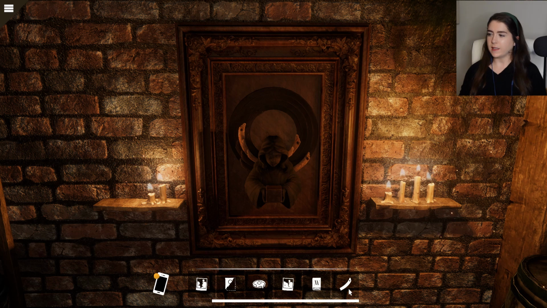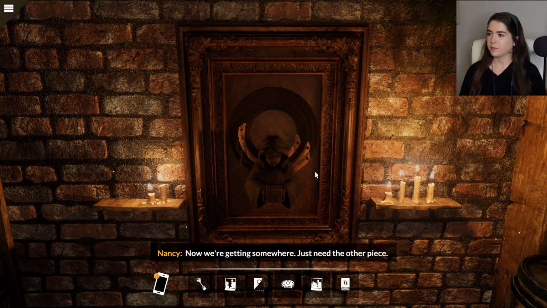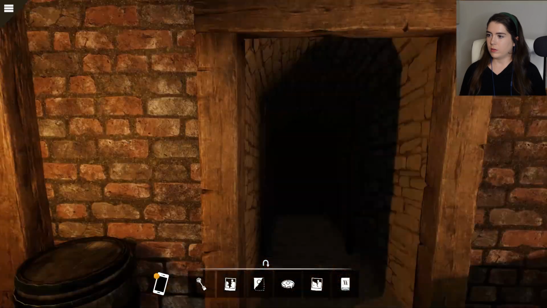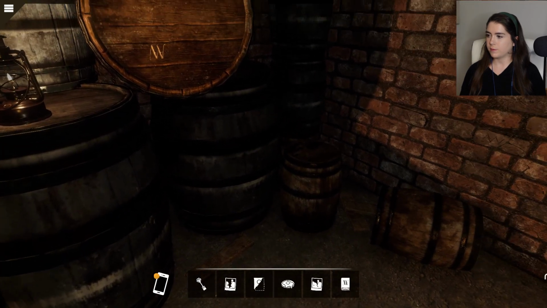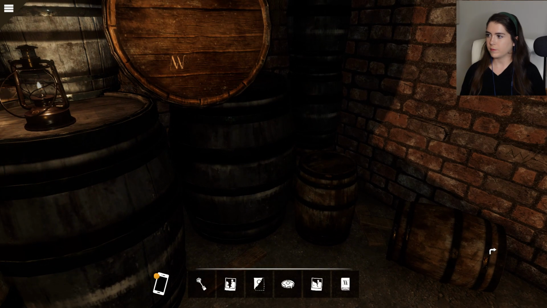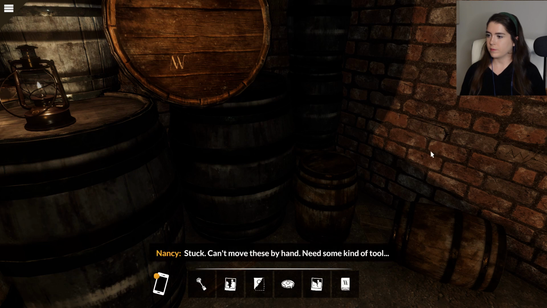Oh, okay. But yeah, this has all accused witches symbols, so presumably there has to be a way to escape from here. Is this like how all the accused witches escaped back then or something? Now we're getting somewhere. Just need the other piece. Another piece. Stuck. Can't move these by hand. Need some kind of tool.